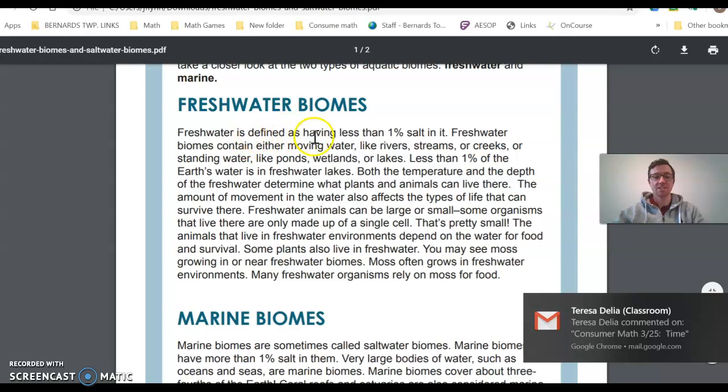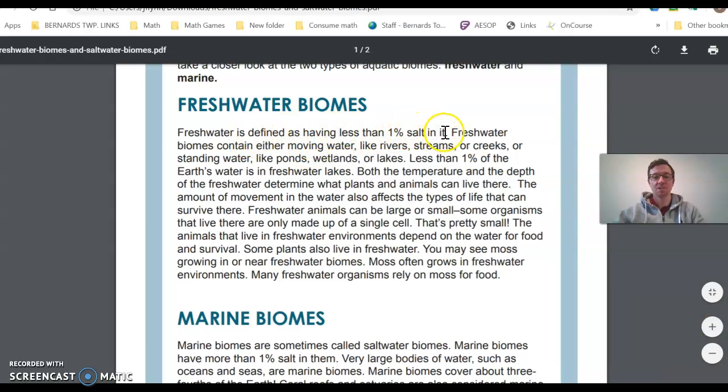Freshwater is defined as having less than 1% salt in it. Freshwater biomes contain either moving water, like rivers, streams, or creeks, or standing water, like ponds, wetlands, or lakes. Less than 1% of the Earth's water is in freshwater lakes. Oh, that's only a little bit. Both the temperature and the depth of the freshwater determine what plants and animals can live there. The amount of movement in the water also affects the type of life that can survive there.